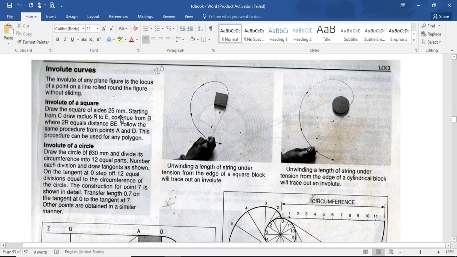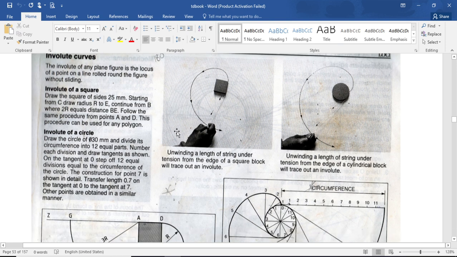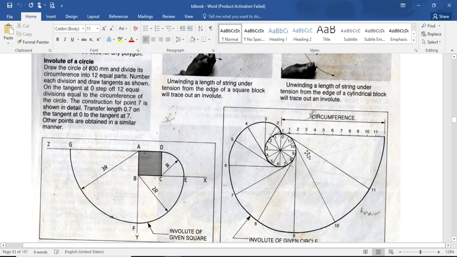So, look at this. It says the involute of any plane figure is the locus, and the locus is a moving point, and a point and a line rolled round the figure without slipping. So it rolled around, unwinding the circumference like a roll of tape. Just lift up the edge of the tape and wind it around with tension. So you don't just wind it around with just holding it, no, but you hold a little pressure on it or a little tension on it so it doesn't bulge. And this is the shape that you get when you unwind. So you can unwind the circumference of a square or a circle.